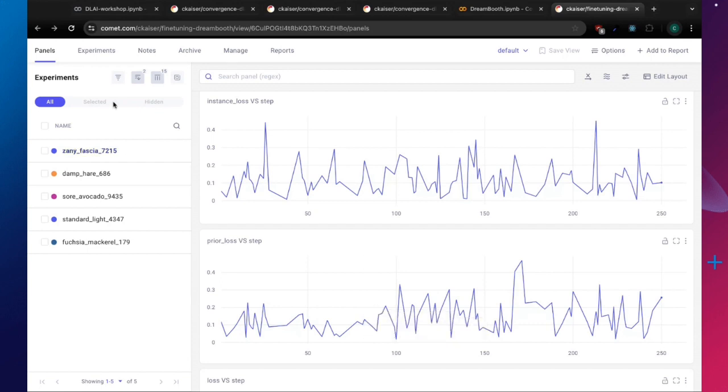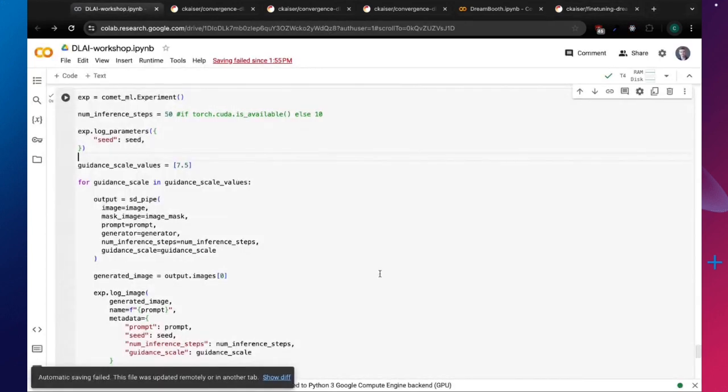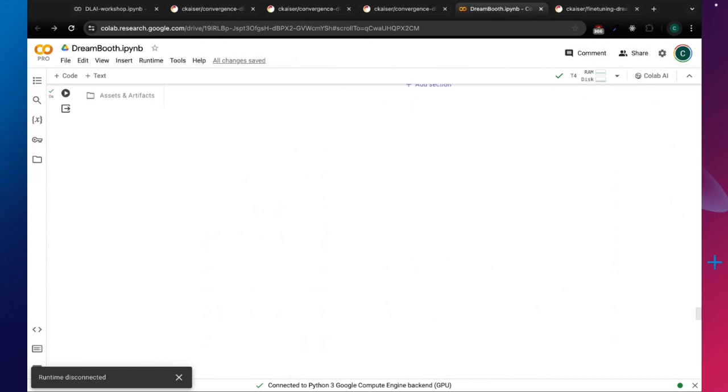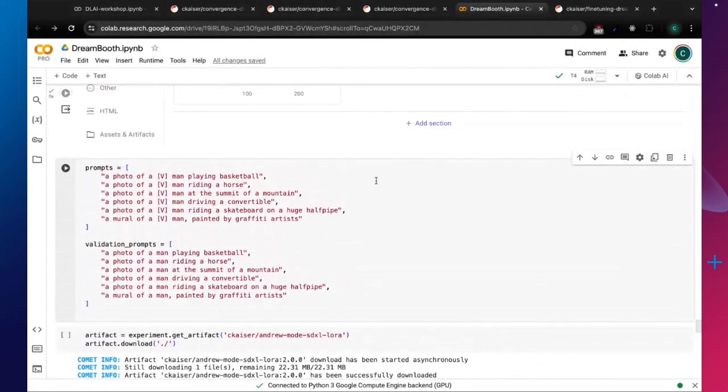In any event, we want to verify this. We clicked on the wrong notebook. In any event, we want to verify that this is actually happening. So let's run a quick validation loop.